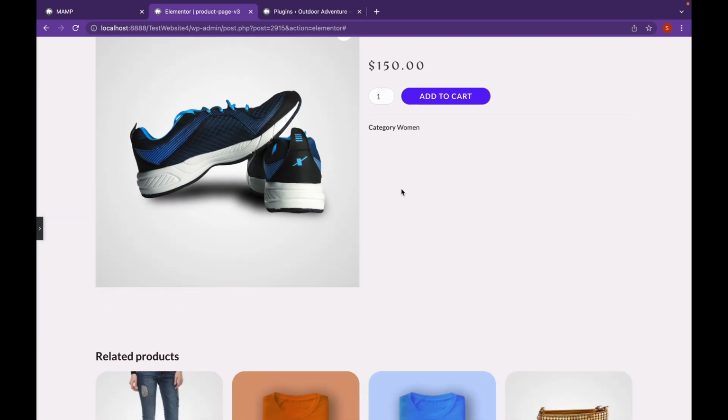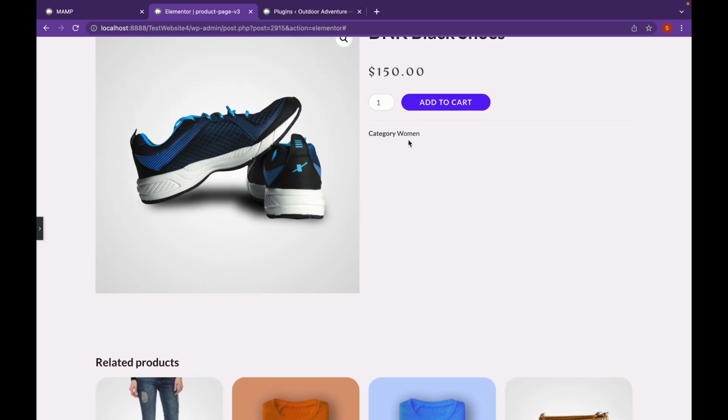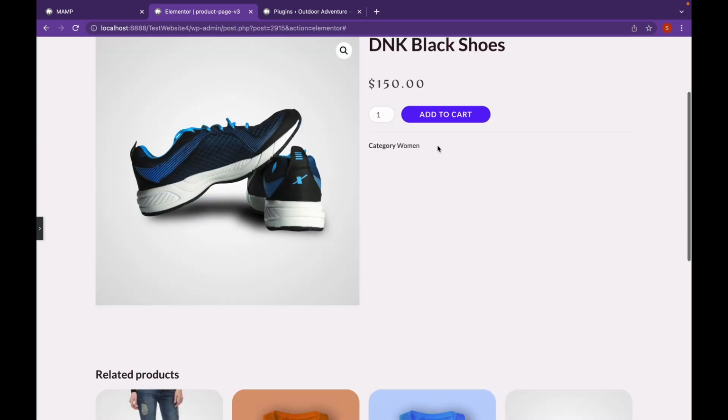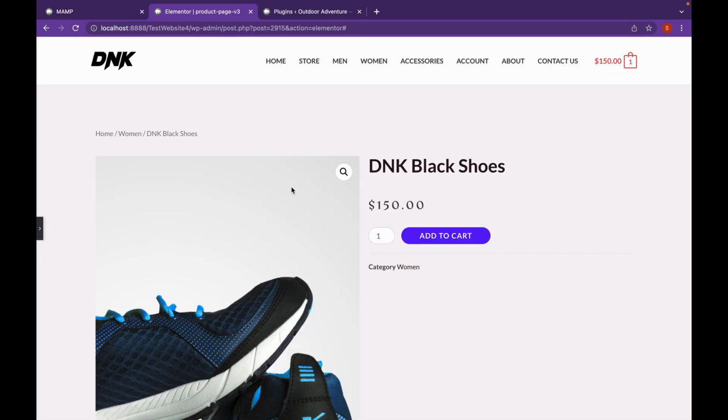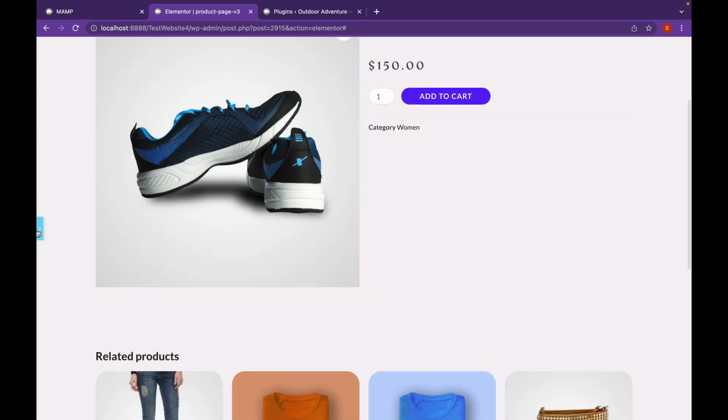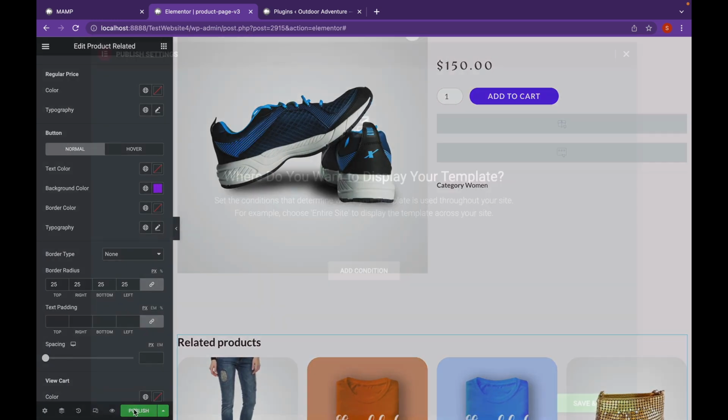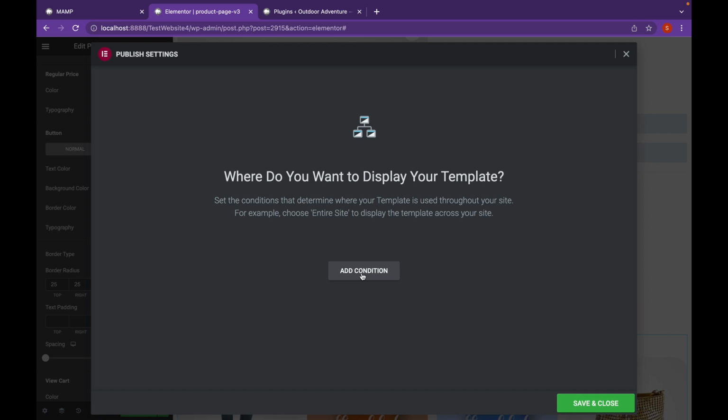And as you can see, this is our product page. We're going to add the product availability and some rating later. Now this product page looks good. Let's click on publish. And we're going to have to add a condition. Choose the products and click on save and continue.